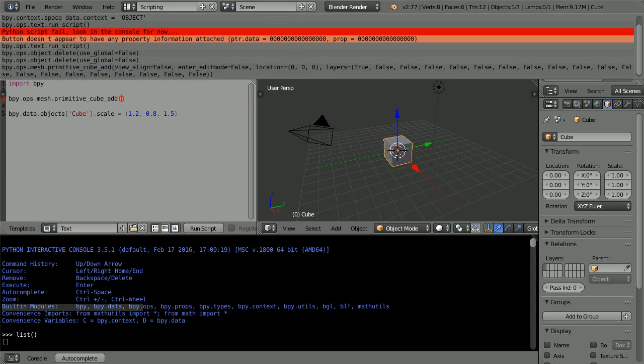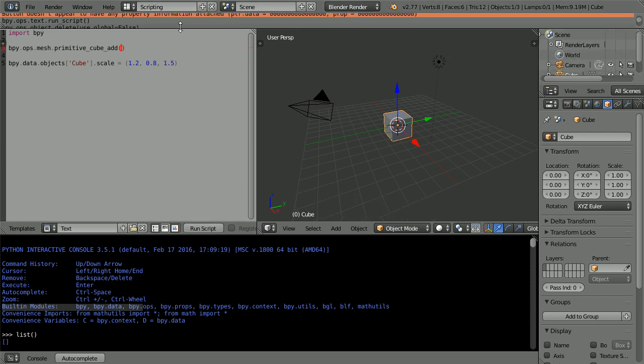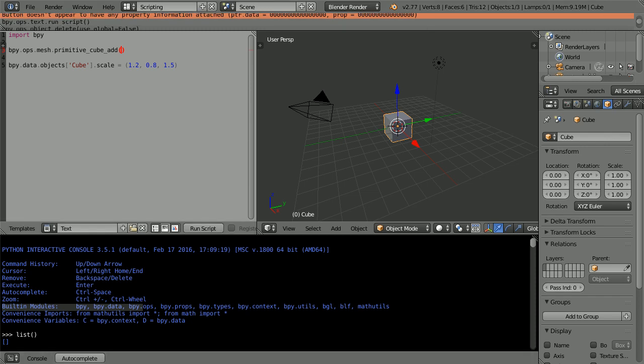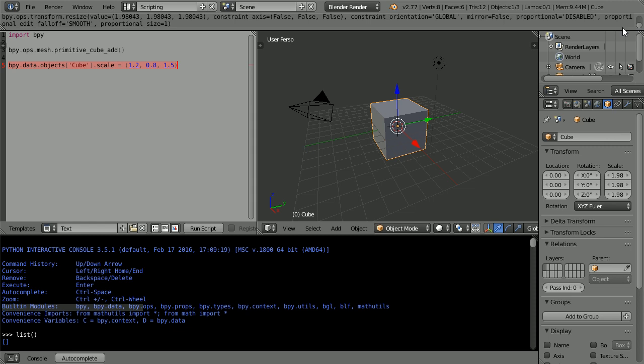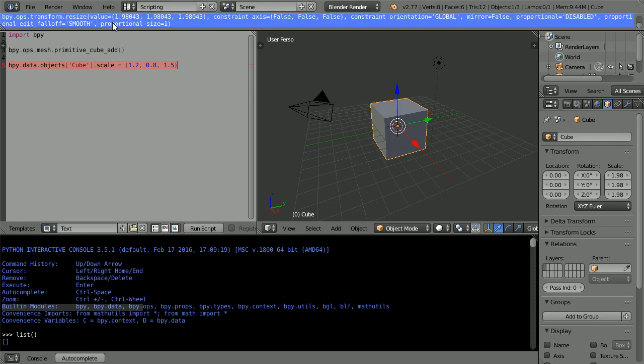Before I run the script, I want to change one of the commands. We are assuming that the new cube will be called cube, and that won't be the case if there's already a cube in the scene with that name. Press S to scale and drag to make the cube bigger. We get another scale command, resize, that doesn't use the cube's name. Click to select, Ctrl and C to copy, Ctrl and V to paste.